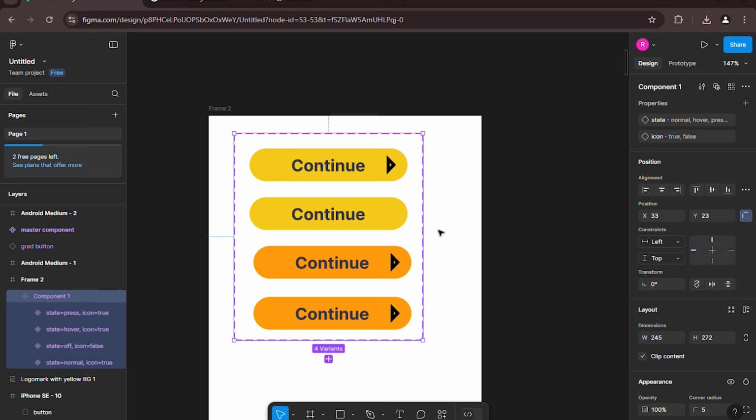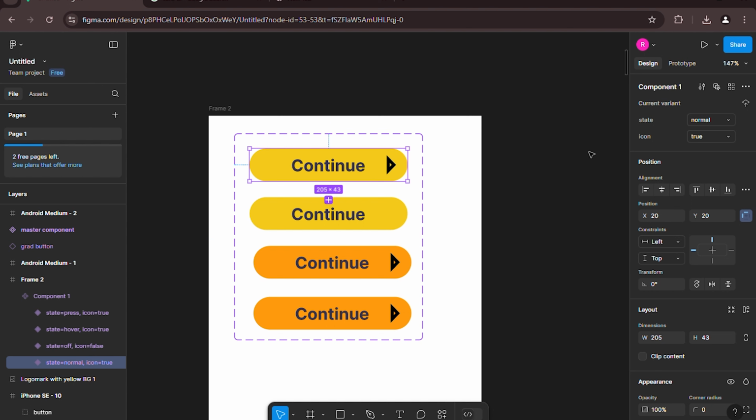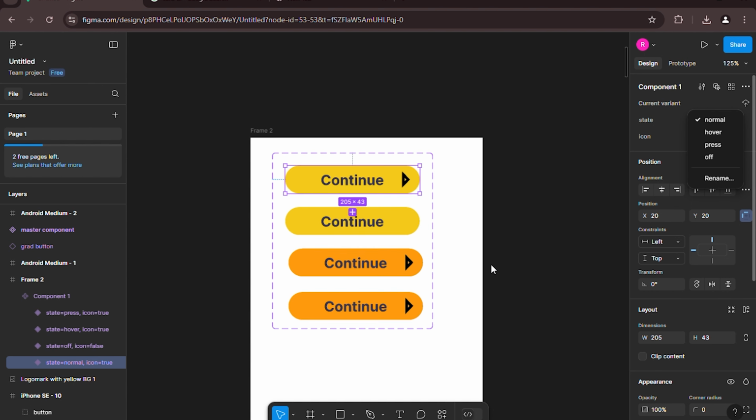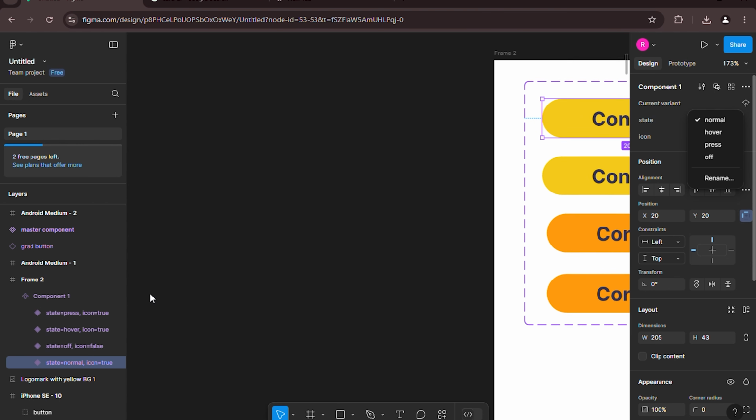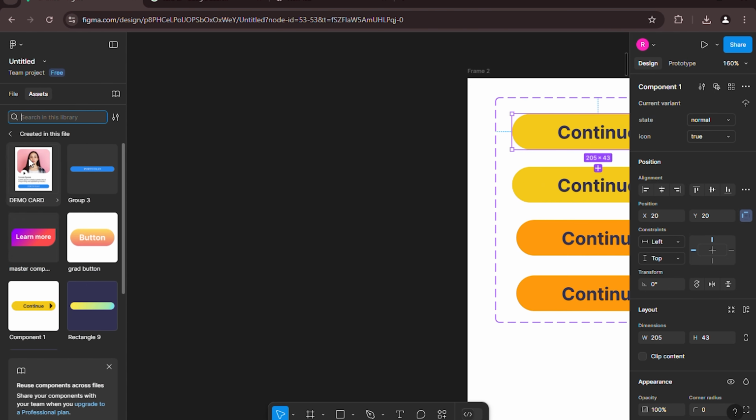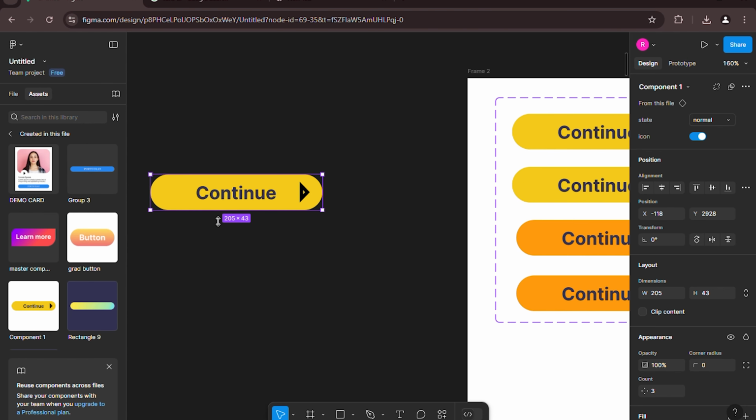Now, variants. Variants are different versions or options of a component. Example, you have the same button component, but you want a primary button, a secondary button, and a disabled button. Instead of creating three separate components, you make them variants of the original button component.